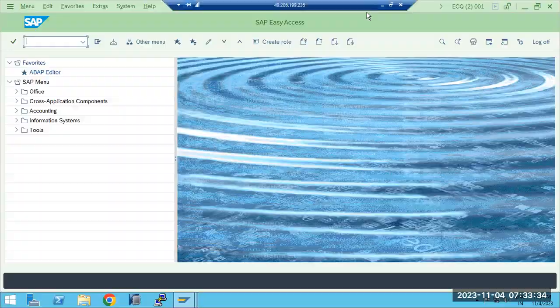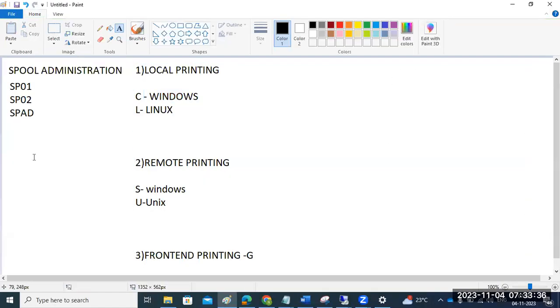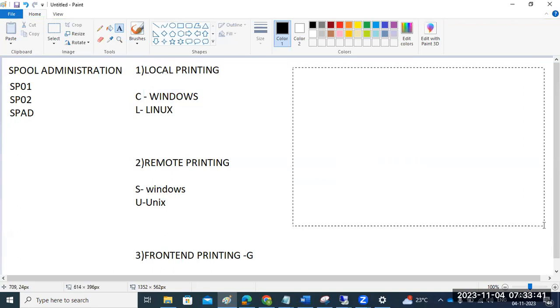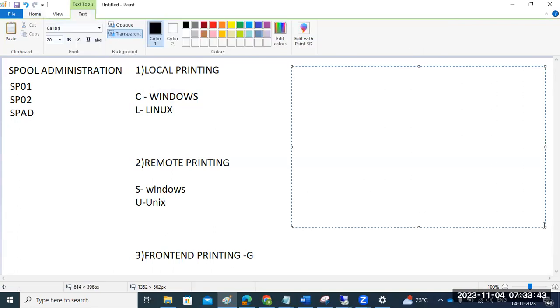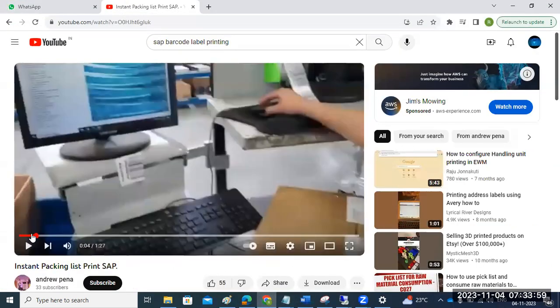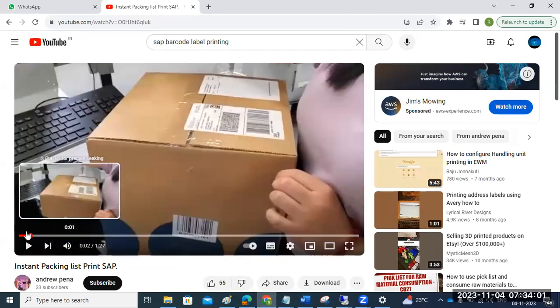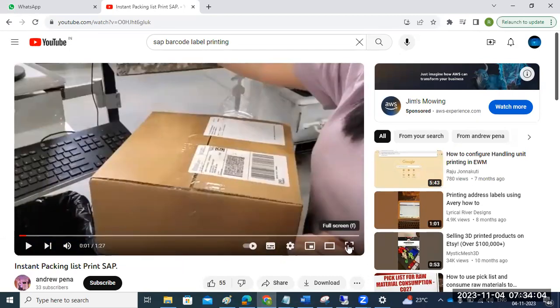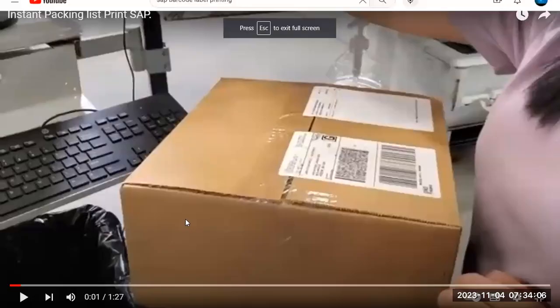SAP is also used in different ways, for example in airports: barcode printing, scanners, invoice printing. Also on bottles, you know, the label printing. All these things can be done by SAP. Let me show an example here. There is a store, and you can see how they are printing labels for their packages.